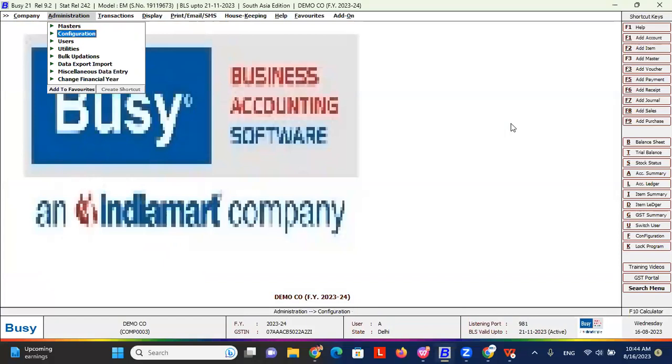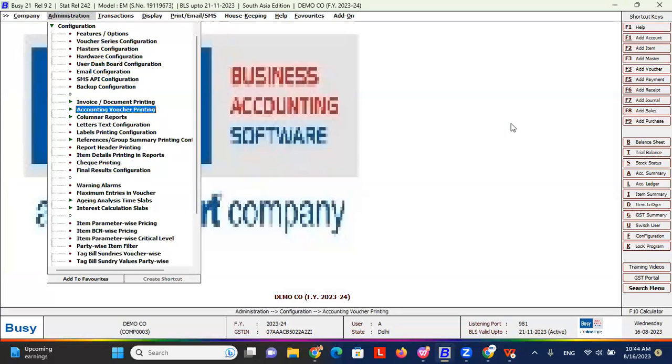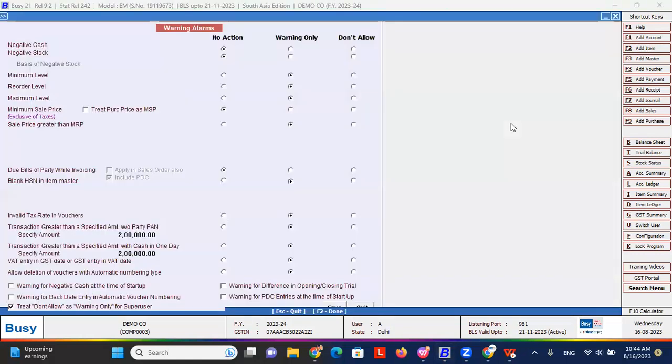For that, you have to go to administration, configuration, and then under configuration, you will find an option called warning alarm. When you select this option, you will get all these things on your screen that are showing right now. First comes the negative cash. Three options are coming: no action, warning only, and don't allow. So what is the difference between no action, warning only, and don't allow? If you select negative cash and you select no action, then no warning will come and it will allow you to do the entry with negative cash.